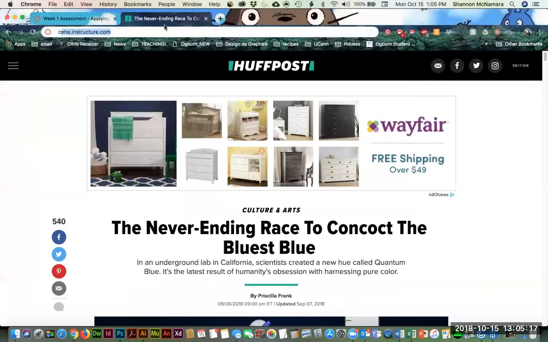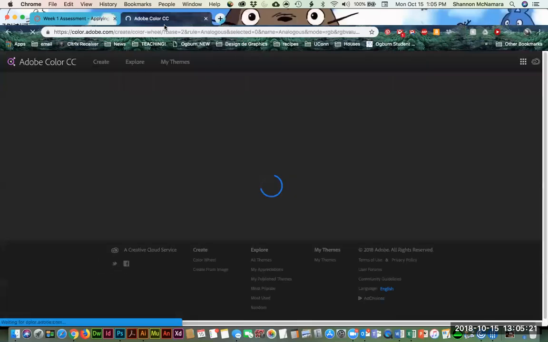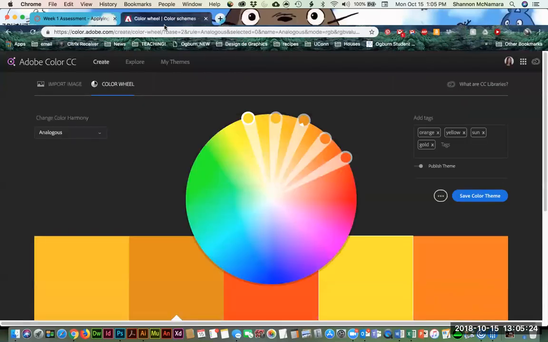So I'm going to show you how you can start to put together those 3 color schemes in Adobe Color. So every time I seem to go into Adobe Color, they've had an update and it looks a little bit different than how it looked the last time I was in there. I don't know why, but it does.